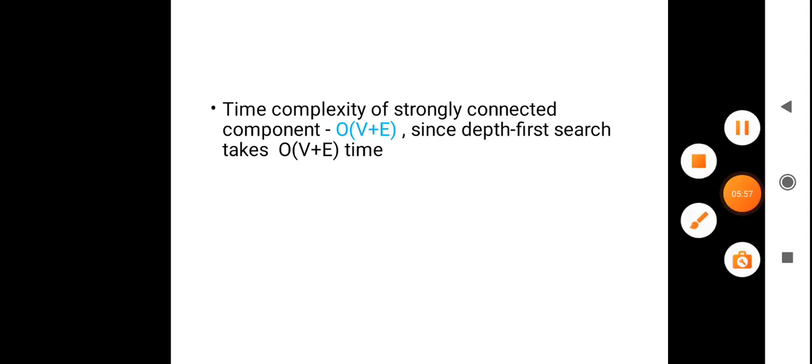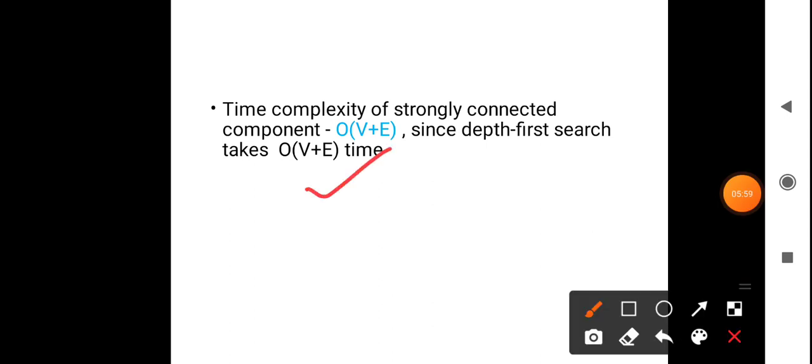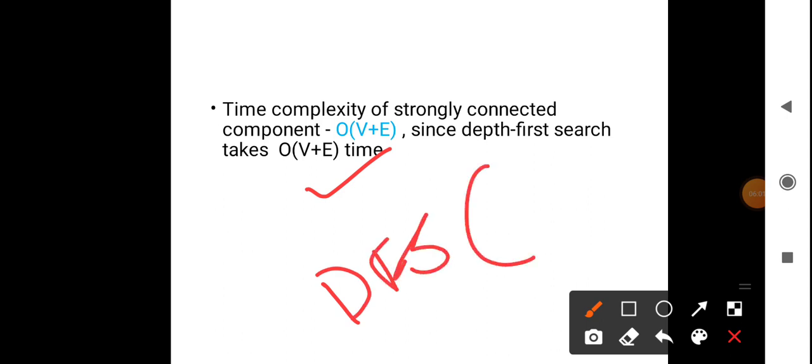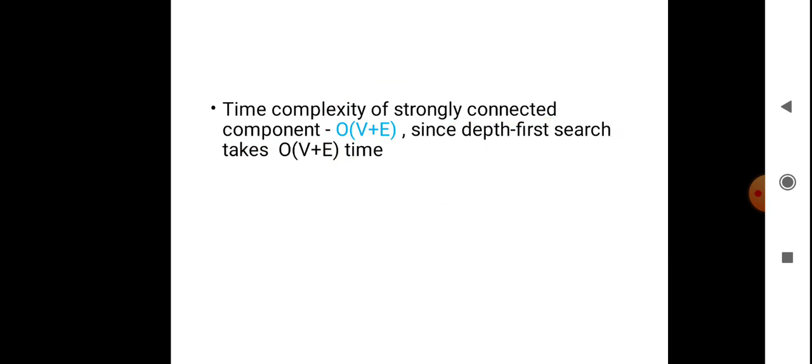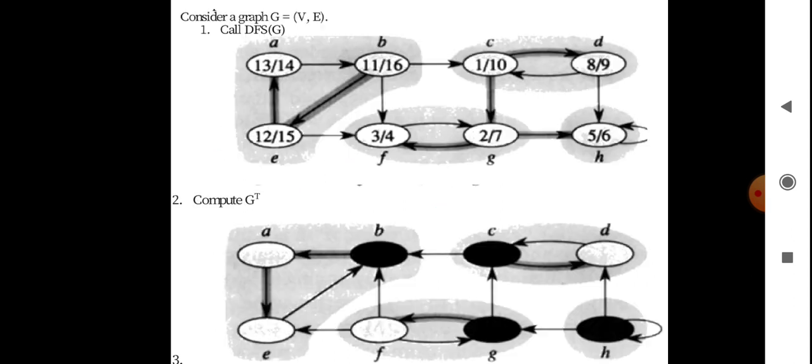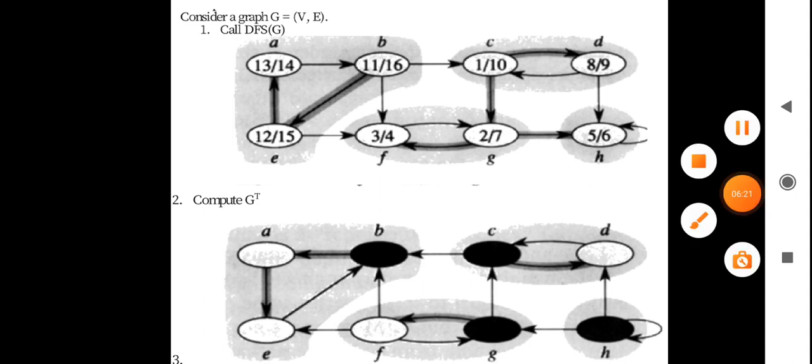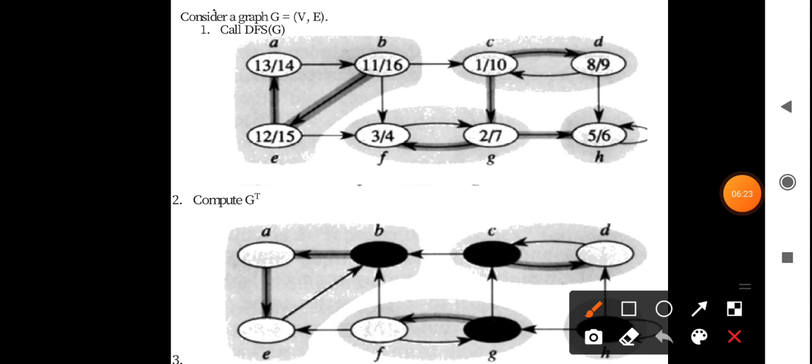Then the time complexity. Here we use the DFS algorithm. The DFS algorithm time complexity is order of V plus E. So the time complexity of strongly connected components is also order of V plus E. Then this is an example of a graph G equals (V, E). First we call DFS of G.